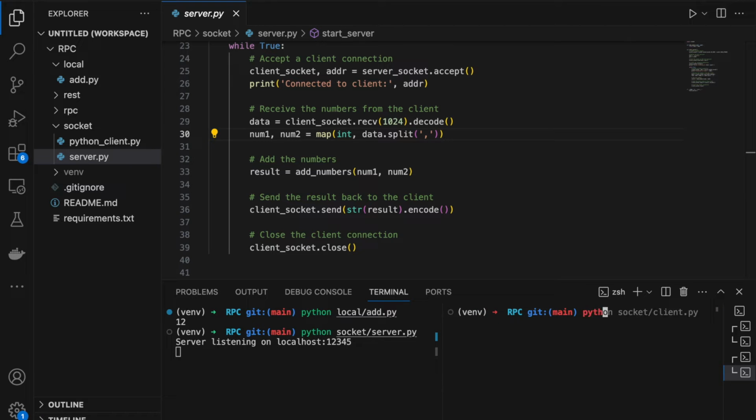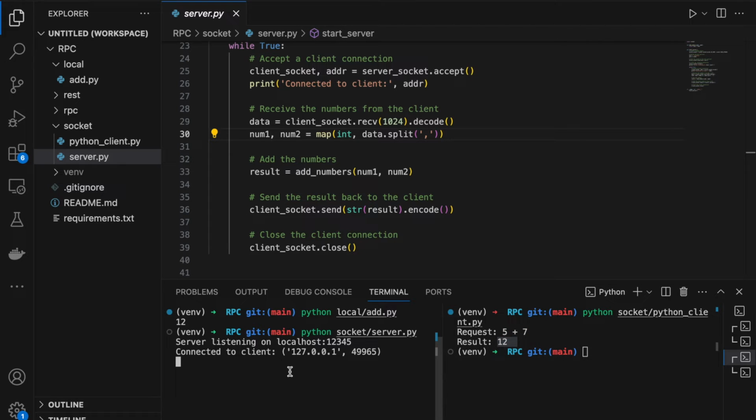And now we run the client, Python client. On the client side, the request sent was 5 plus 7, and it prints the result 12. On the server side, it only outputs that the client connected from port number 49965. So it received a request from localhost, and the client socket started on this port number 49965 and connected with the server. It sent the request of adding 5 plus 7, and it got the reply 12 and printed it.